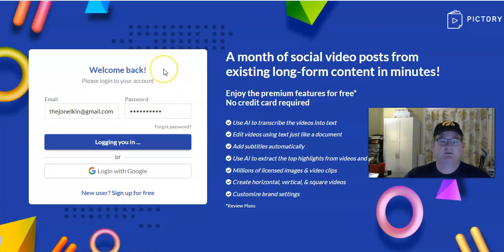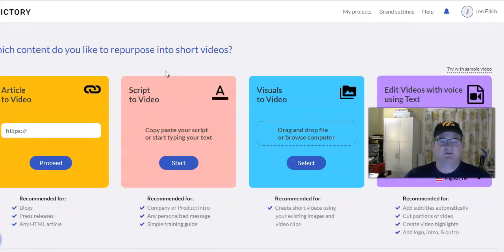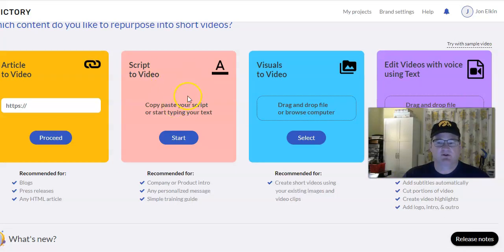When you log into Pictory, you're going to see that there are 4 different types of videos you can make. The first is article to video, where you could have a blog article, put the URL in, and it'll create a video. It'll take sentences from that blog, not the entire blog, select them and make a video for you.